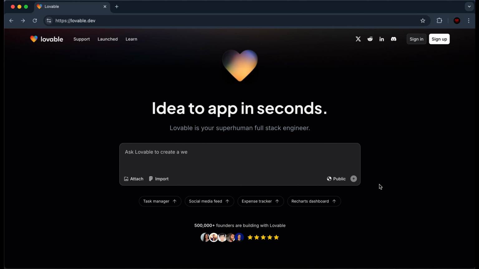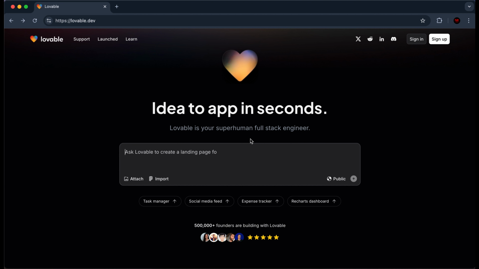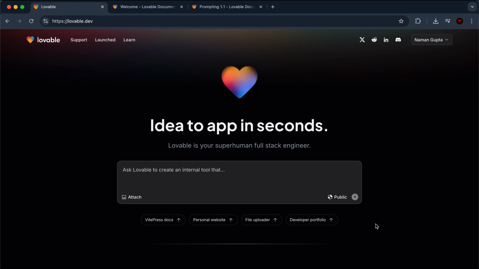Alright, so the first thing we want to do is set up a Lovable AI account. So you want to head over to this URL, Lovable.dev, and on this URL you're going to see this application. Now in the top right corner you're going to see a sign up button, and we want to click on that sign up button. As you can see, now it's giving us a sign up page over here. You can sign up with GitHub, you can sign up with Google, or you can sign up with your email address and password. So you want to pick any of the three and sign up to create your Lovable AI account so that you can get started with building applications with AI.